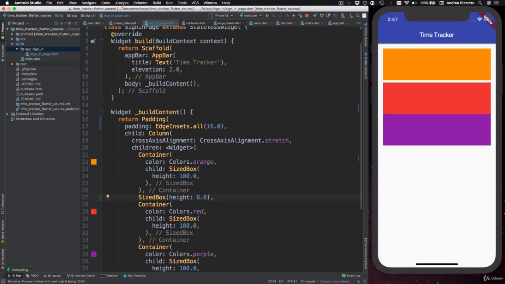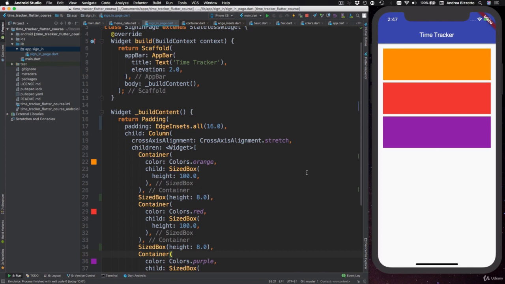And if I save, I can see that now there is a small padding between the orange and the red widget. So just to complete this, I'm also going to add a sized box here as well, with the same height. And if I save, here it is.